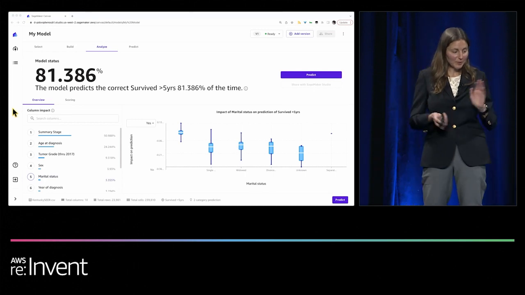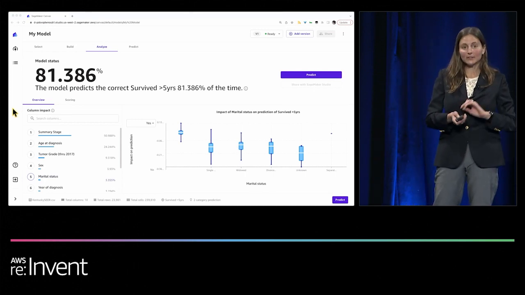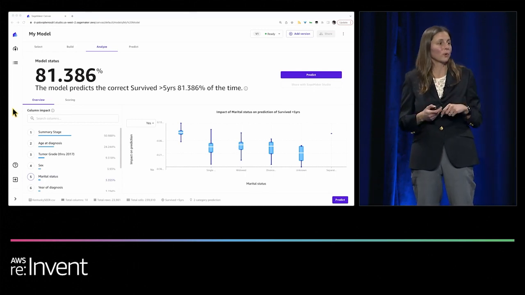And this is the last part of the demo I wanted to dive into: going into the other tab called scoring.